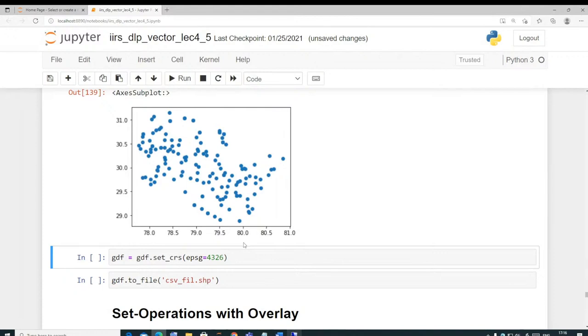Like we explained with the set_crs function, by calling set_crs we can attach the projection system to it. So gdf equals gdf.set_crs with EPSG 4326. Then we can write this file to a shapefile like csv_file.shp. This way we can convert any CSV file to a shapefile.